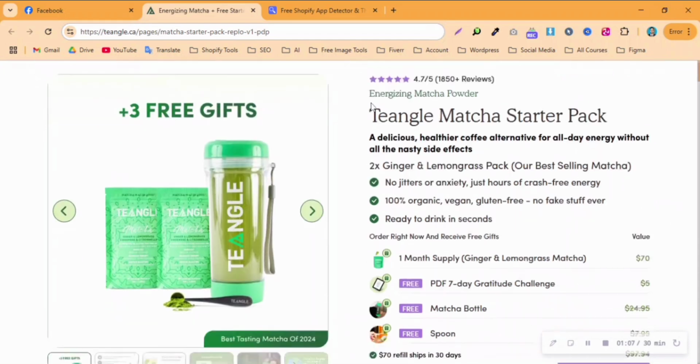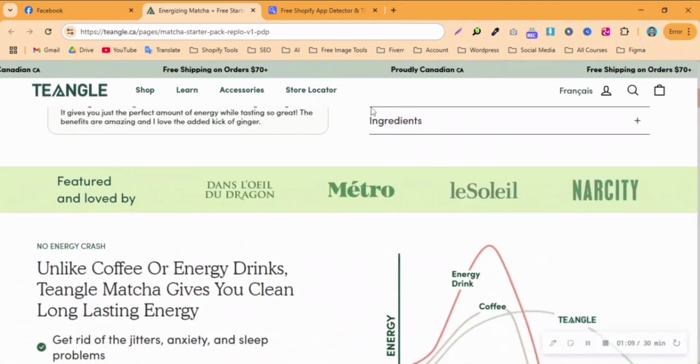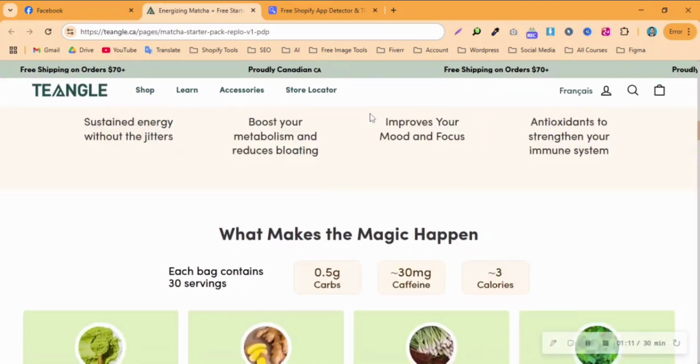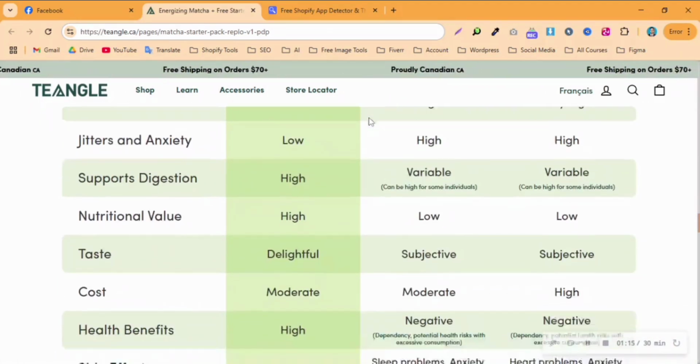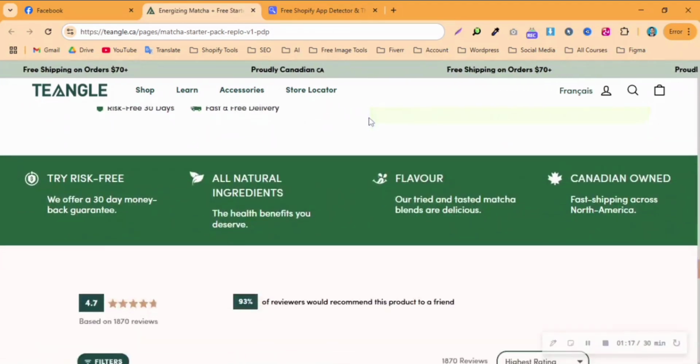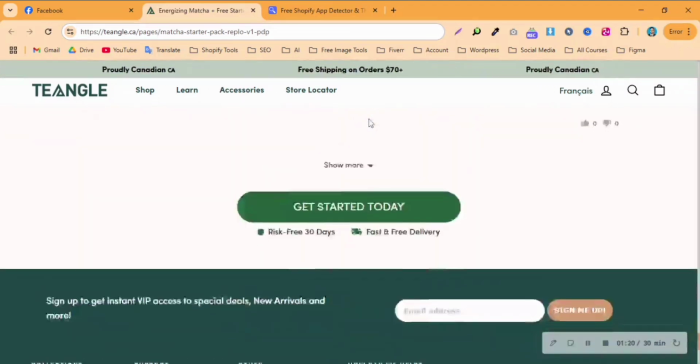So if you want to create a store like them, you will need a Replo page builder. However, I can help you to build a custom page as well. So you can just copy a similar type of layout using Replo.